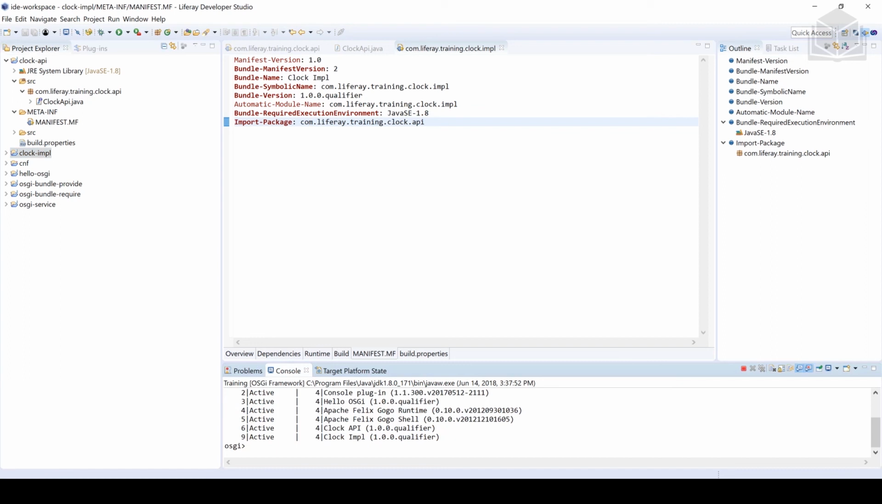So very good, very simple exercise demonstrating how export and import package works and how we can do a little bit of troubleshooting if things do not work.